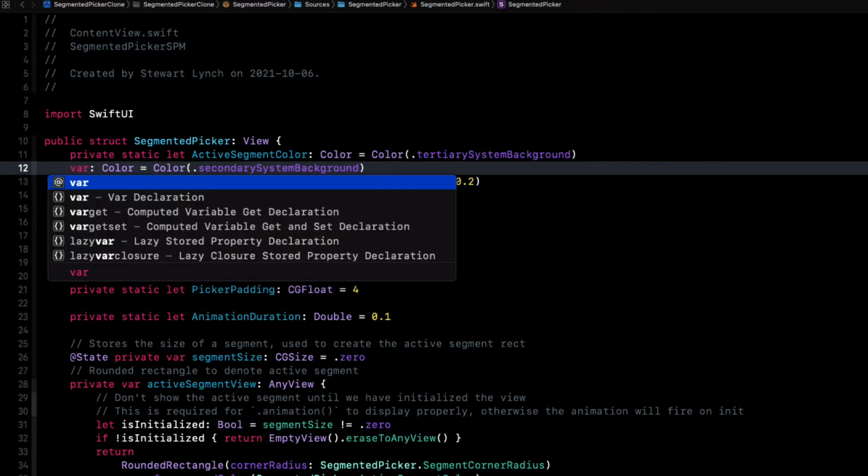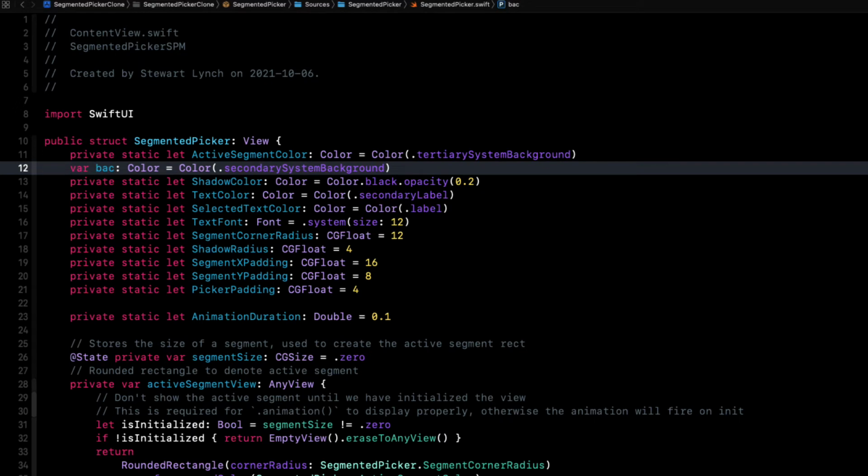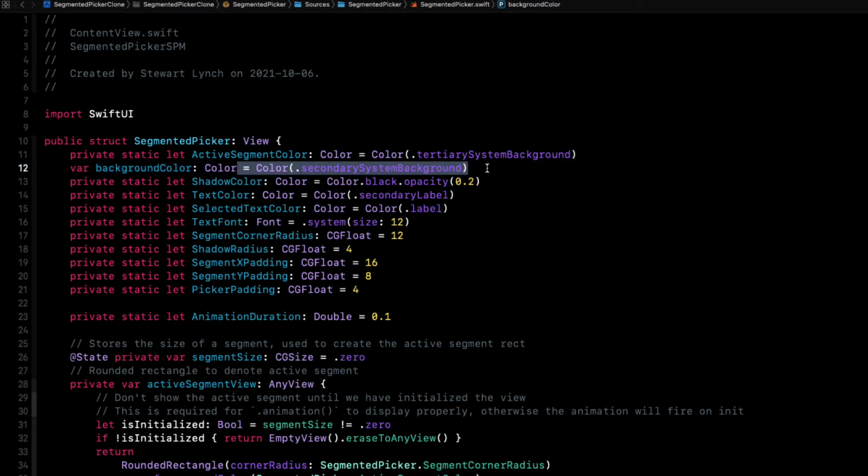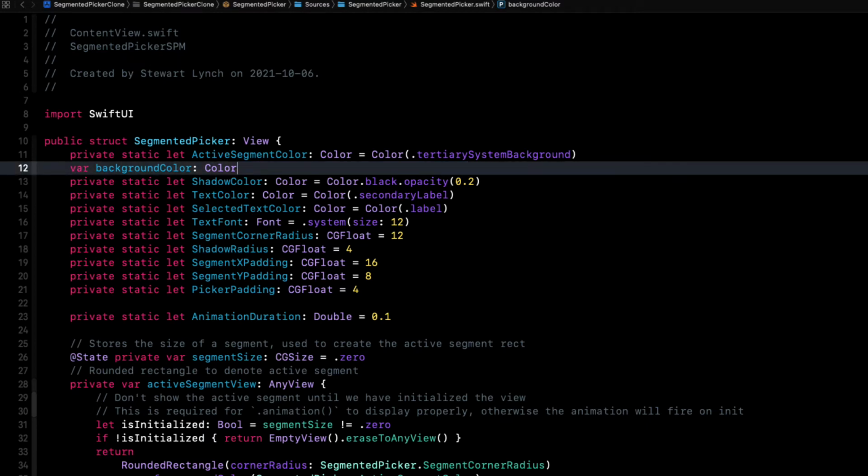So what we're going to be doing is replacing that static property with a variable one. So we'll replace the background color, the static one, with just a var of background color of type color, but we're not going to have the initializer here.